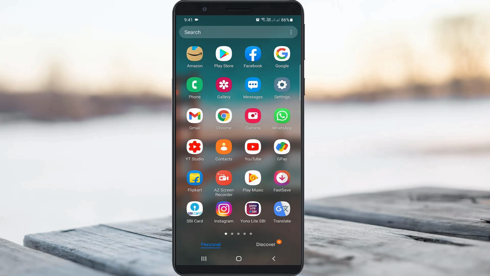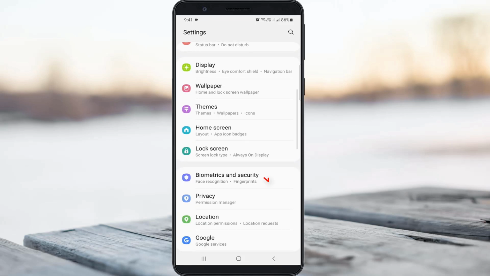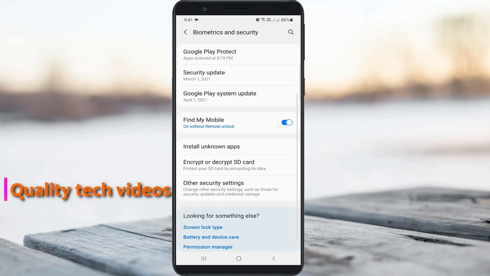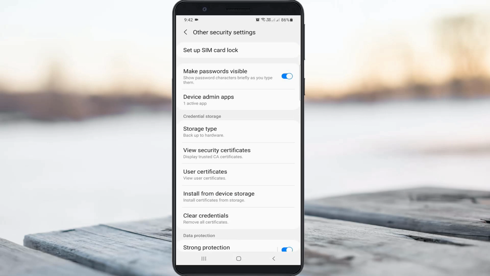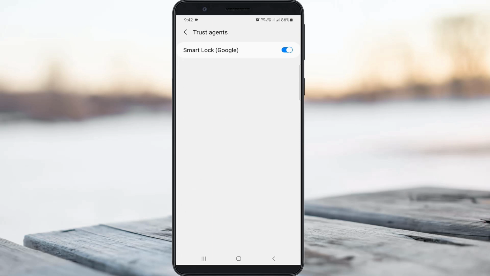First of all, open your settings menu and locate the setting called Biometrics and security, and click to open it and scroll down. Here you can go to Other security settings. Here you can locate the setting called Trust agents and click to open it. So friends, here you can note one thing: this Google Smart Lock is enabled. Due to this option, it shows the saved login details. So just click to disable it.